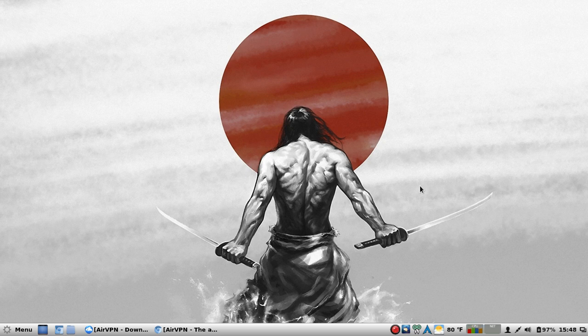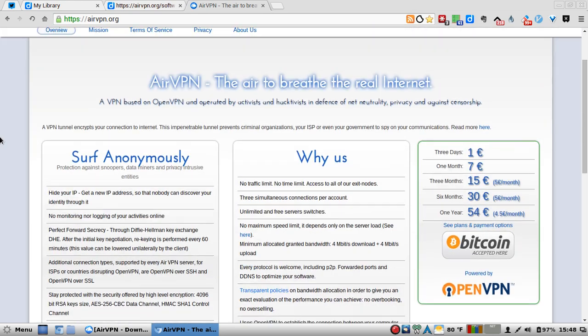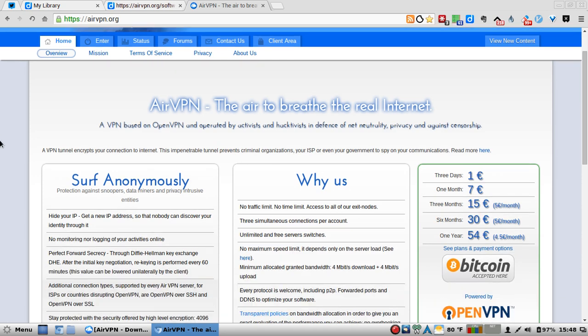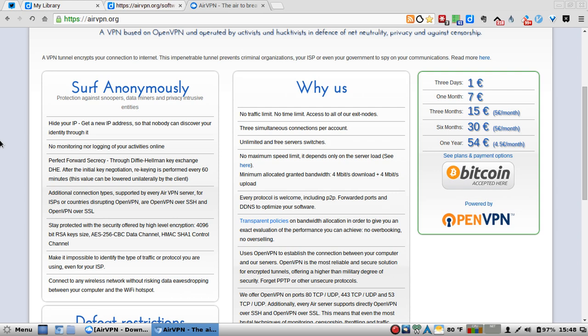And speaking of a service that I absolutely love, that is AirVPN at airvpn.org. And speaking of which, and why you should even use a VPN, why should you use AirVPN? Let's break that down, shall we? Surf anonymously, with protection against snoopers, data miners, and privacy-intrusive entities such as alphabet government organizations.